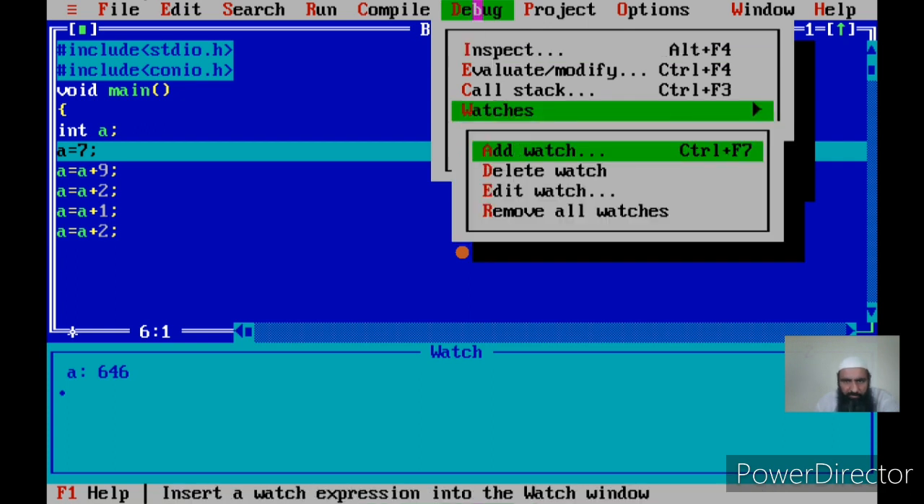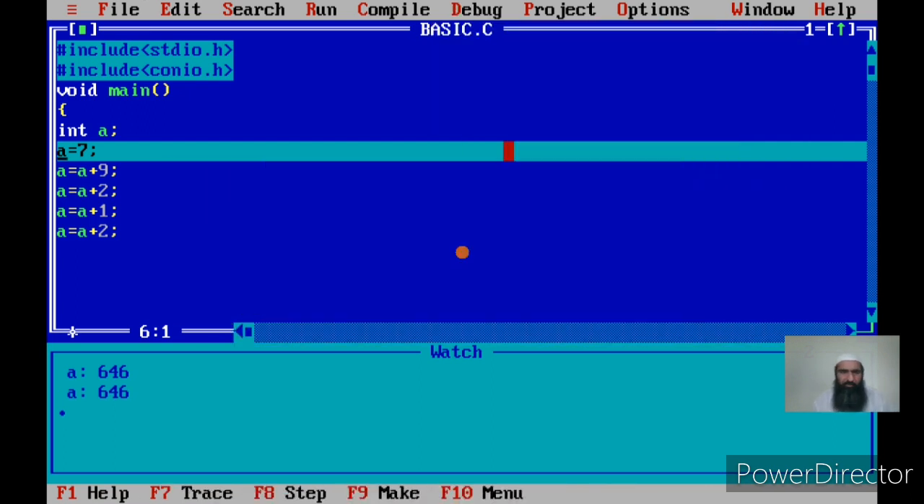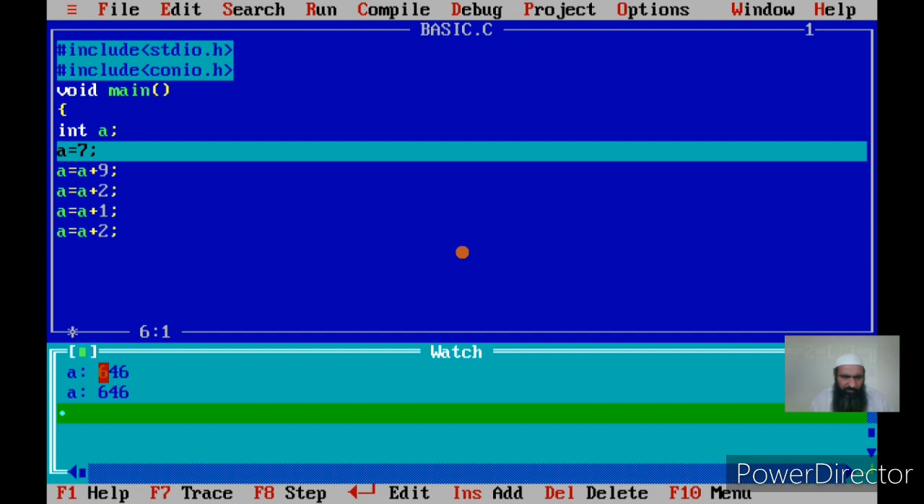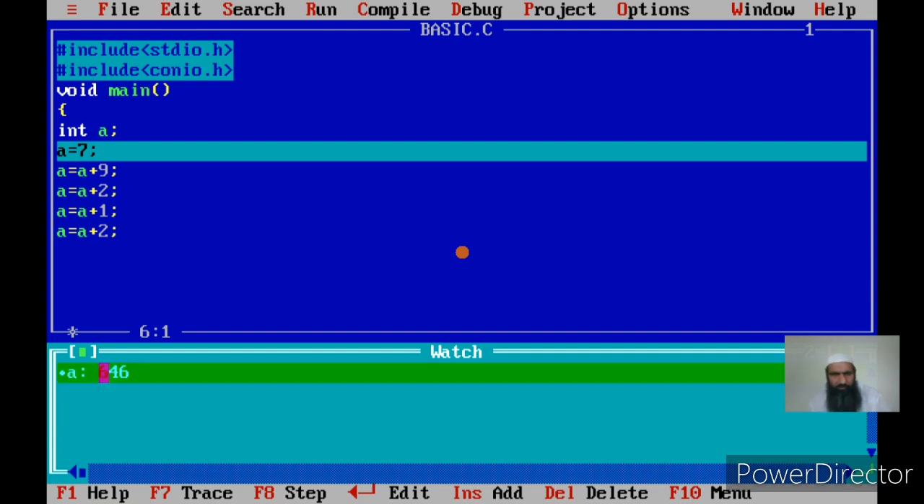So first I go to debug, then I say watch, then I say add watch. But you should be executing your program stepwise by pressing F7. Now once I add watch A, if you see here, A is being shown the value 646. Why this 646?